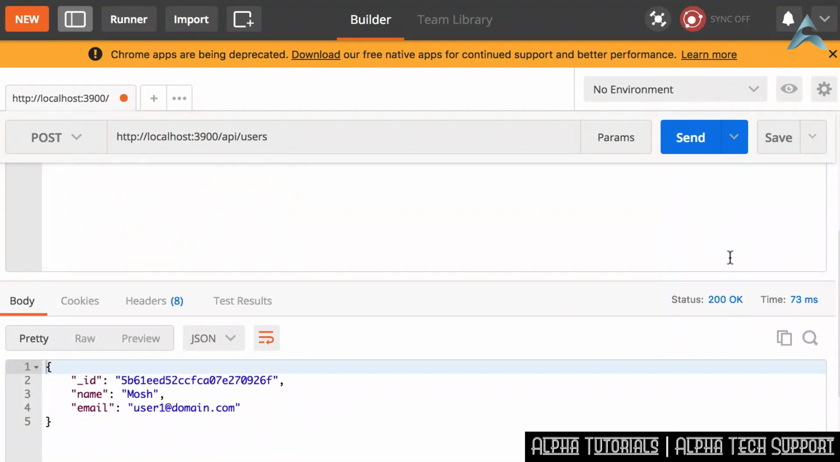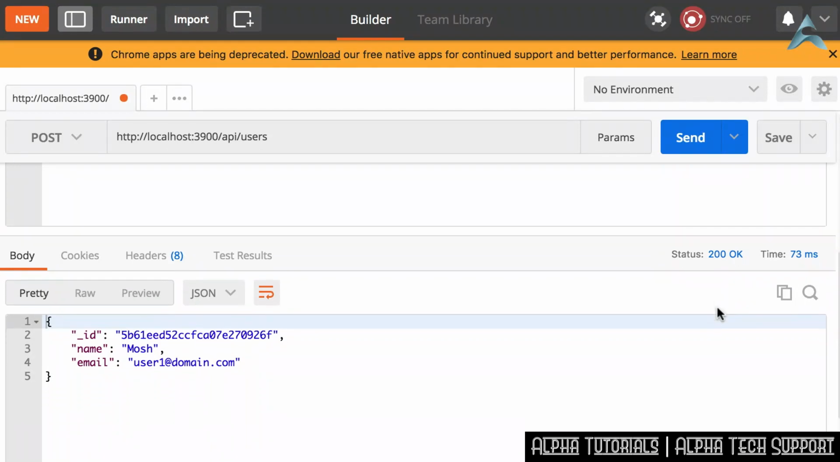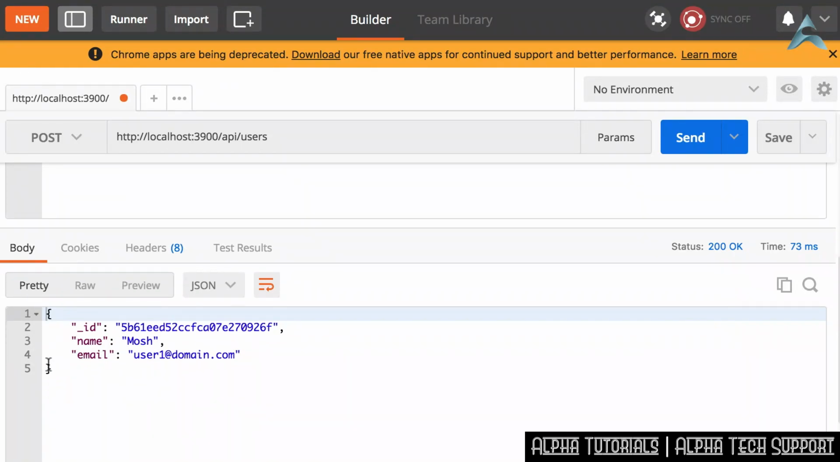So we get a response with the status 200, which means successful. And here in the body of the response, you can see our user object. Here we have this ID property that uniquely identifies this user. We also have name and email properties. And as you can see, password is not here for security reasons.